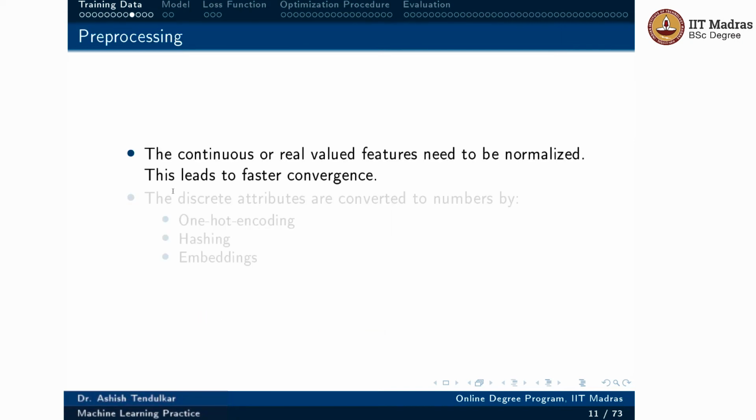So each example in the training set is represented by m different features, and some of these features could be real valued features, and some of the features could be discrete valued features. And the real valued features may be on different scales, and if they are on different scales, that is not really good for training of the model. So what we need to do is take these real valued features and normalize them so that all of them are on the same scale. This leads to faster convergence.